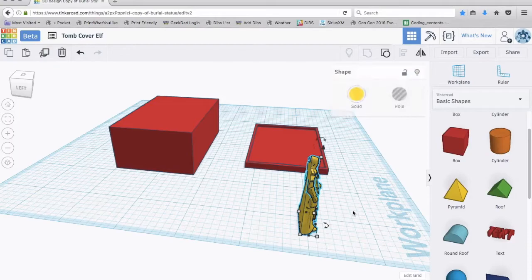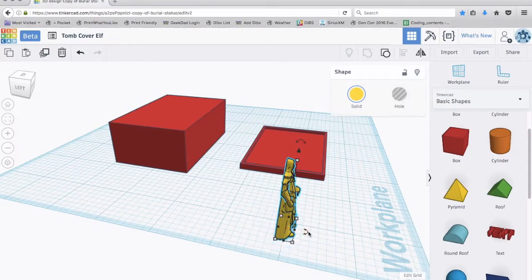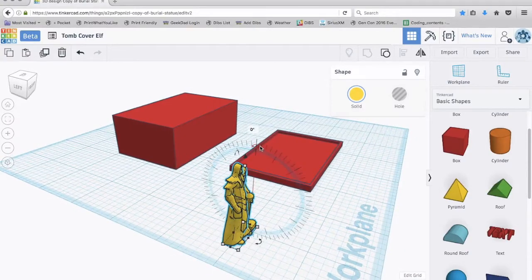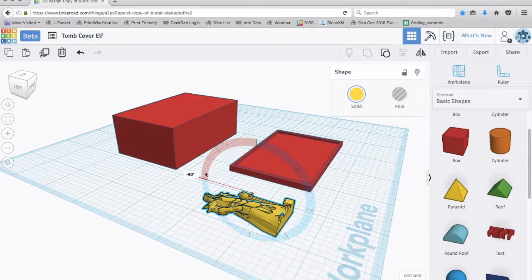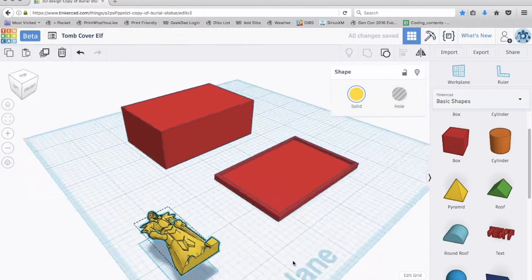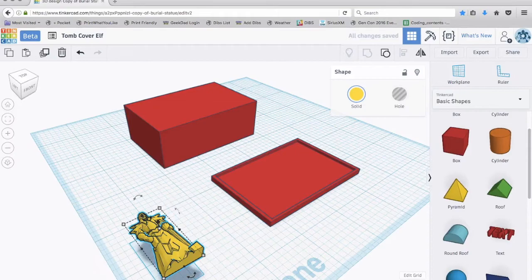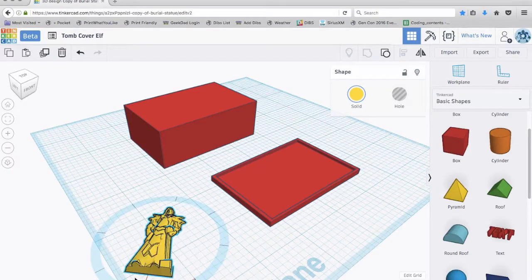So let's click him again, and you'll notice there's some arrows right here. Here's one. These allow you to rotate objects. I'm going to click on this one, which is going to rotate him this way. I rotate him 90 degrees. I'm not done yet. I need to rotate him 90 so he's facing this way. I'm going to turn him this way.